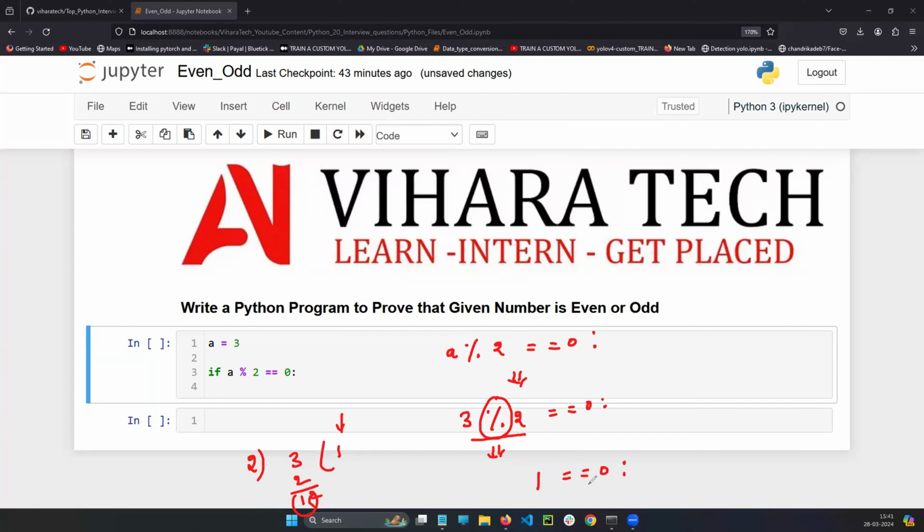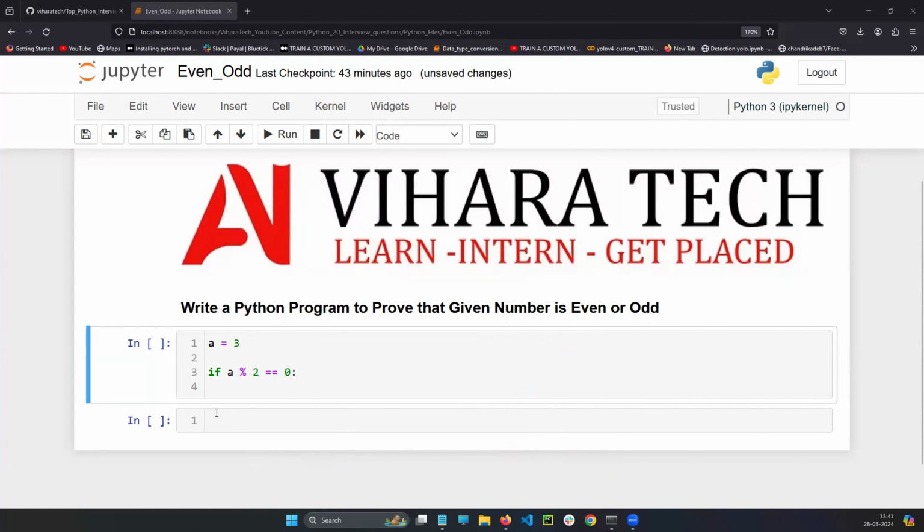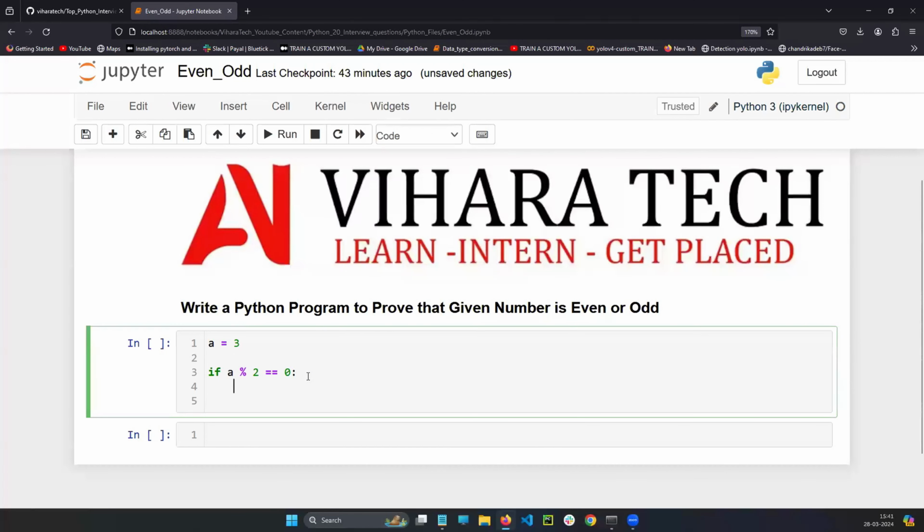So what is the meaning of double equal to? It will check whether the left side value and the right side value are the same or not. Here, the left side value and the right side value are not the same. So the given number is not an even number. Very simple. If the condition is satisfied, only then will we go inside the if condition and print.